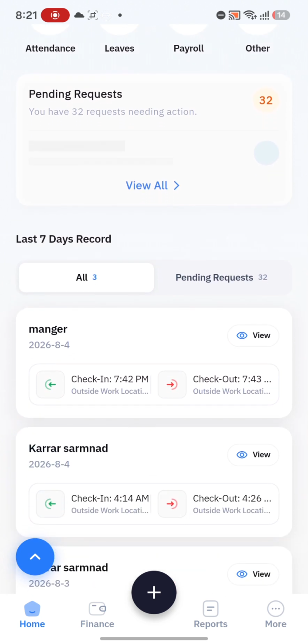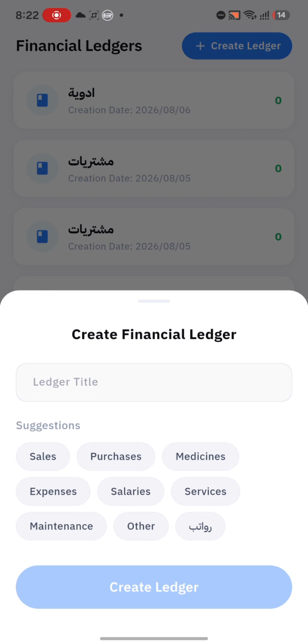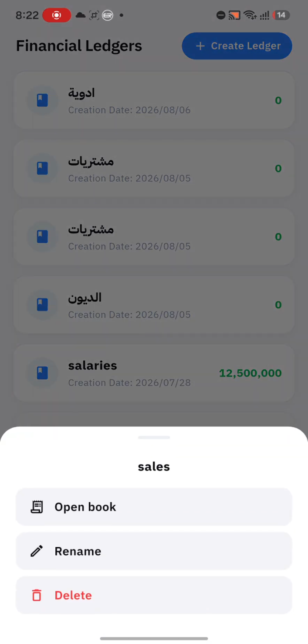From the dashboard, you already have your last 7 days record and the pending requests you have to deal with as a manager. From finance, you have your financial ledgers. You can create ledgers. For any financial book, you can press on it and open it.